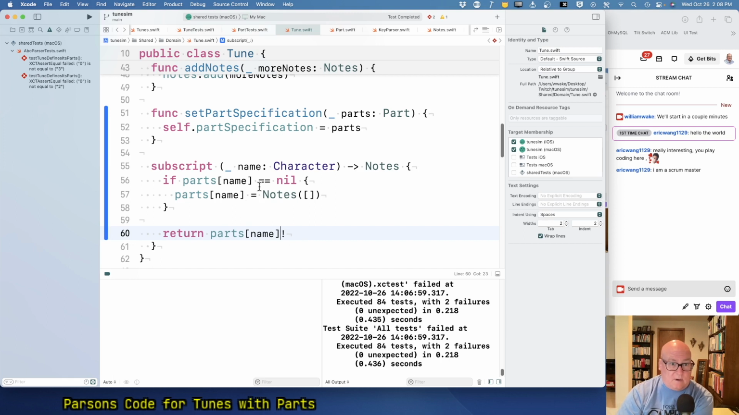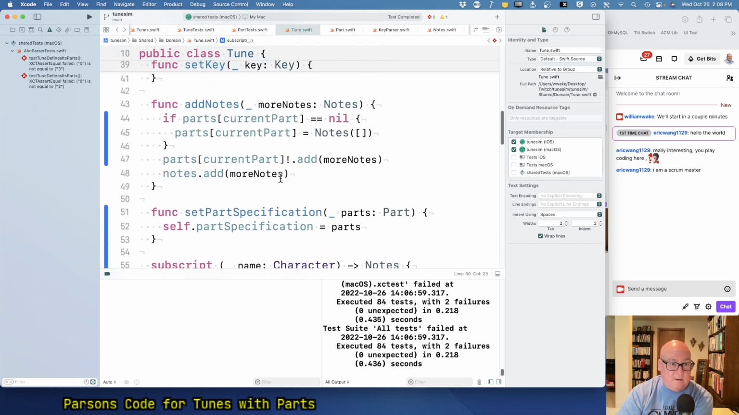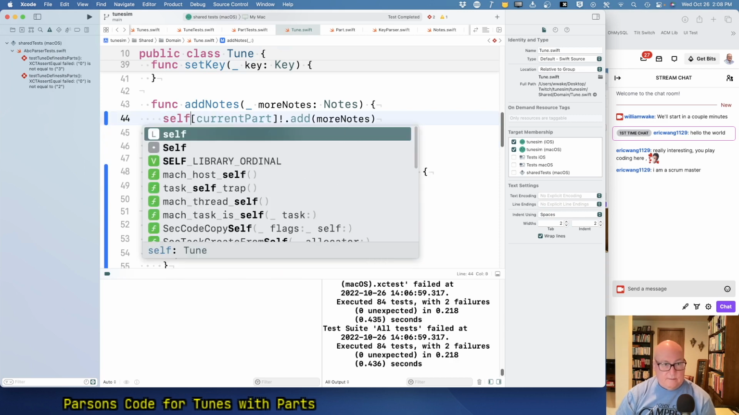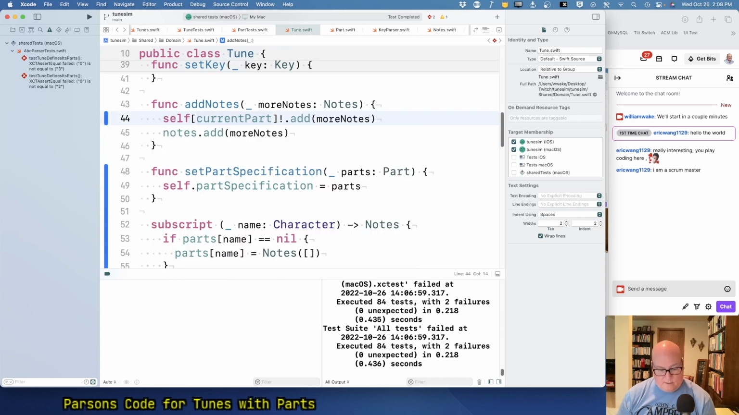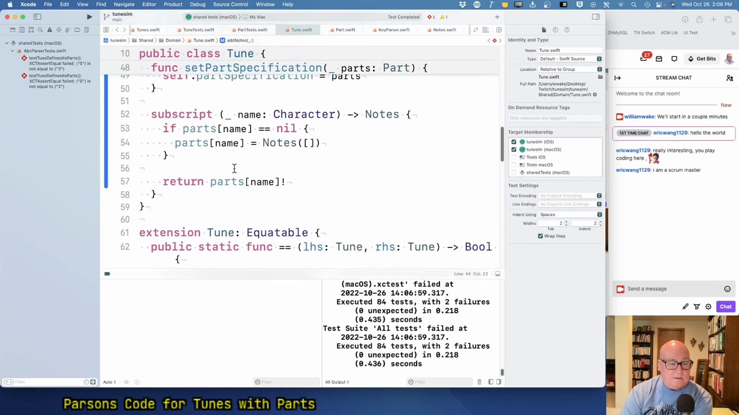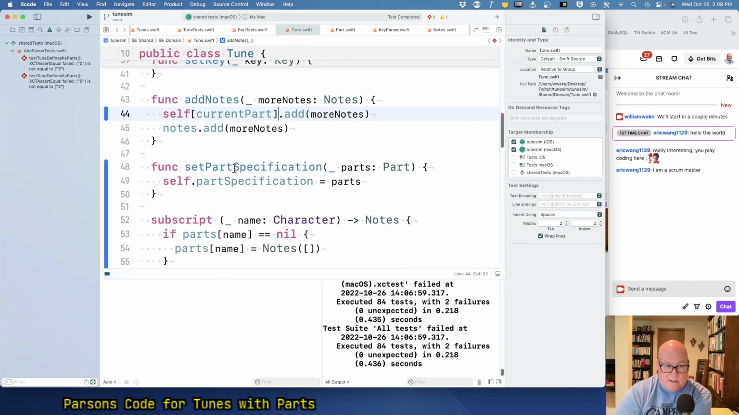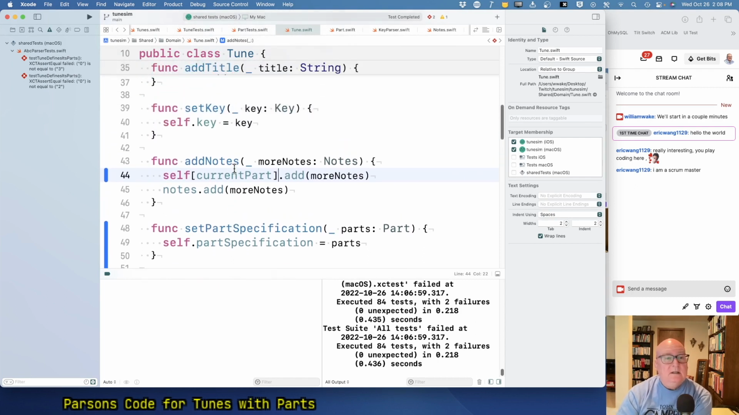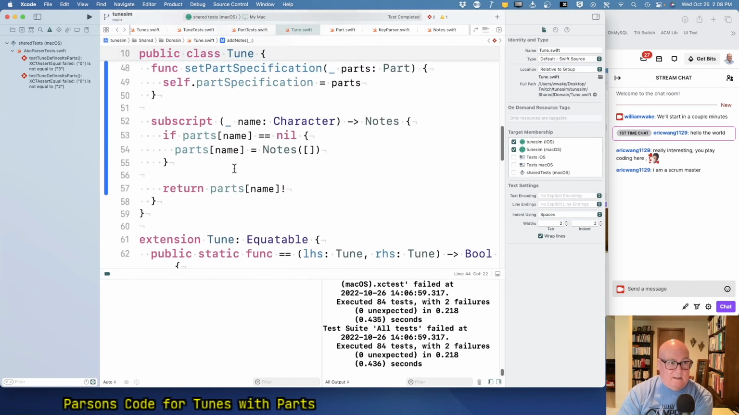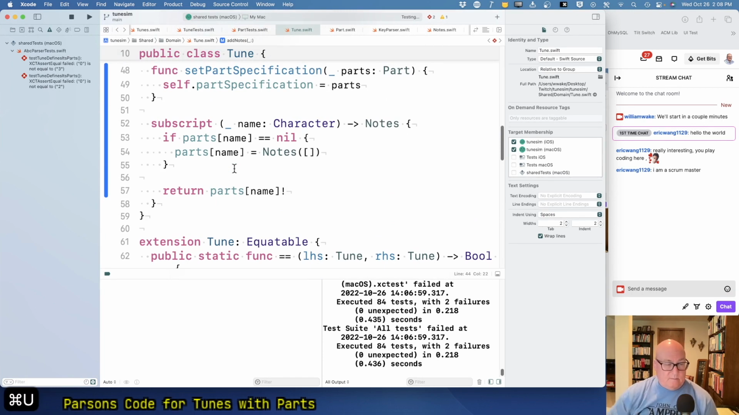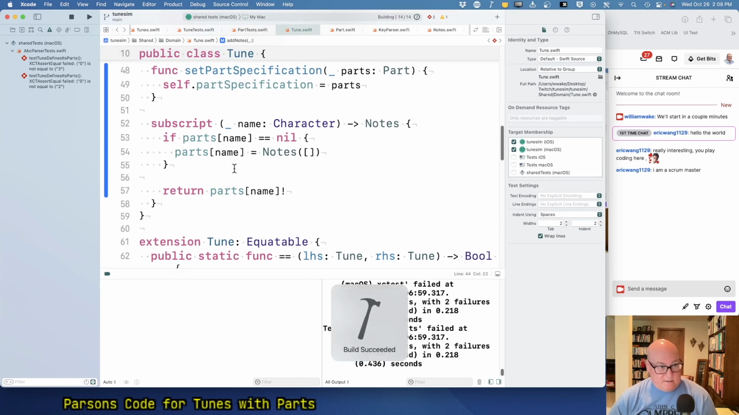All right, so we start off with an empty list, add more to it. Okay, so now this, I'm doing that. So I can just say self sub current part. I know I get something, add more notes. Okay, and that's an object, so that should be okay. All right. And again, I think I'm not breaking anything that isn't already broken.